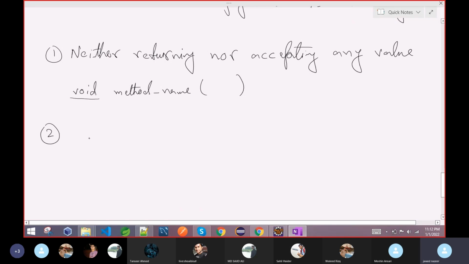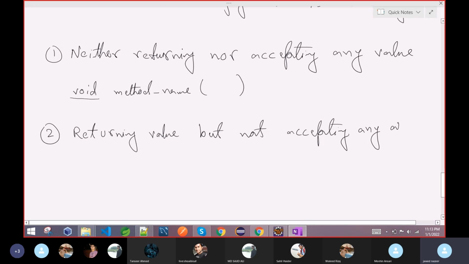Second kind, we can say, is returning a value but not accepting any value or arguments. This method will return a value but will not accept any value.